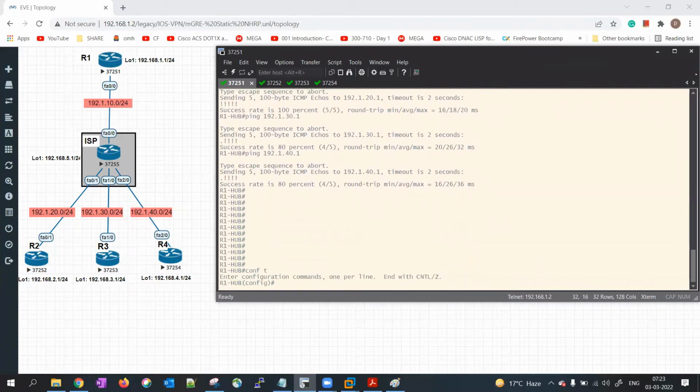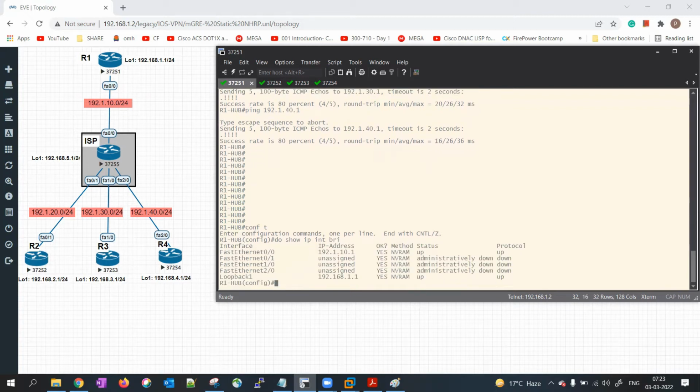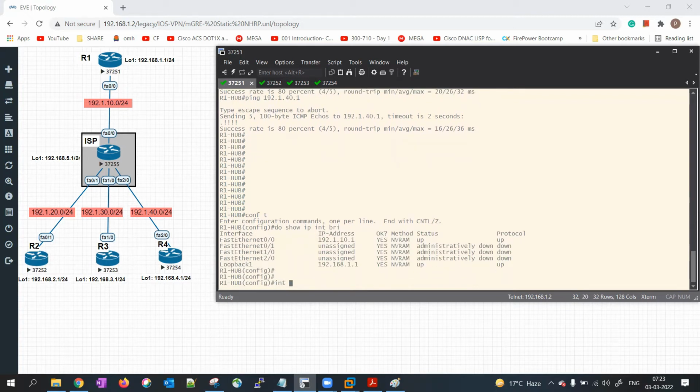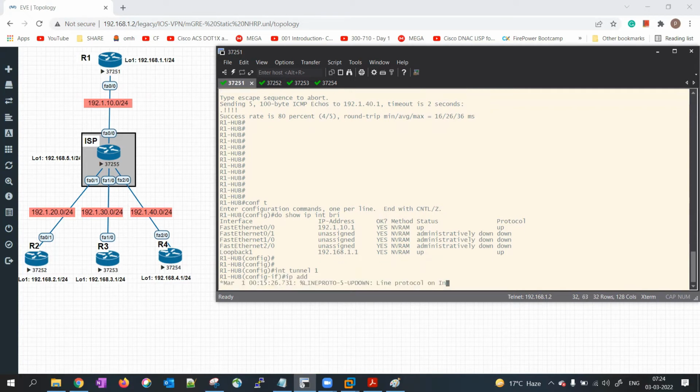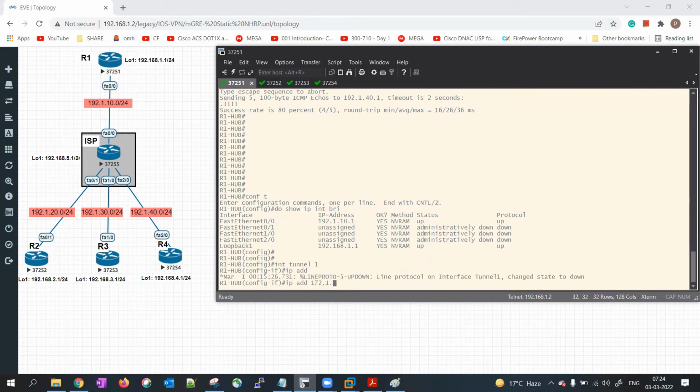So let us start with the hub router. Before that, I'll show you this. No tunnel interface is configured for now, just a WAN IP and a loopback. The loopback represents a LAN network. So I'll say interface tunnel 1. The IP address I'm going to use is 172.16.1.1.